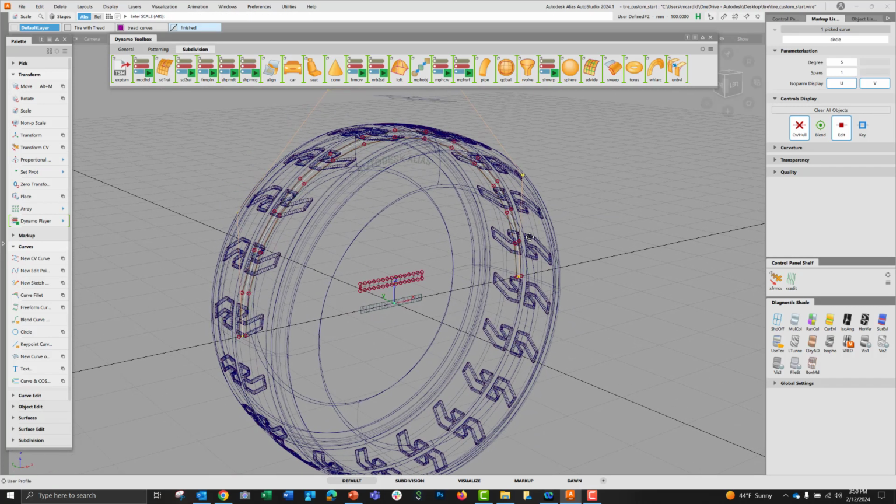At this point, I could project and trim these letters out of the tire. In the next video, I'll show you another option where I use these to create a texture map in VRED.